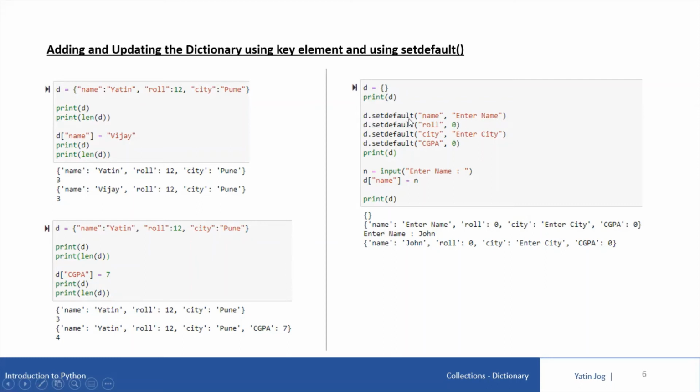That's why the name is setdefault. So we are now creating or updating this current empty dictionary D with 4 key value pairs, where I'm defining 4 different keys, name, role, city, and CGPA, and I'm assigning a default value to those keys. So enter name, 0, enter city, and 0 are my default values. If I say print D on the screen, it will print name, enter name, comma, role 0, comma, city, enter city, comma, CGPA 0 as my default dictionary object.